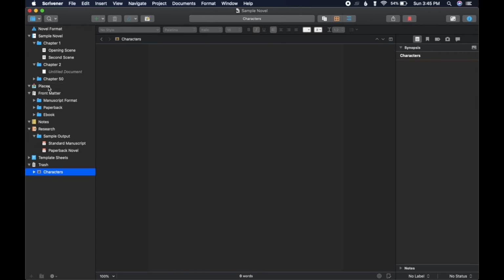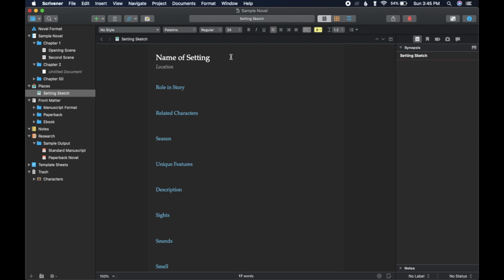Now the next thing you'll notice here in the binder is places. And kind of like we did with our character study, if you come up and add a setting sketch, it does basically the same thing as the character study, but with the setting. So you can add where it's taking place. Let's put, Chicago bus stop or whatever.